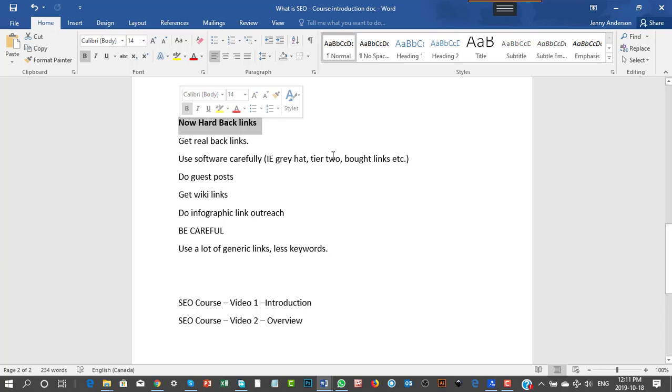Now you're going to go for hectic backlinks. Now you need to really rank your website. Past your initial 10 pages, you're now on 20 or 30 pages. So you go out there and do real backlinking, of which I'll give you more. To give you an idea, you can use software. I keep saying be careful, carefully.